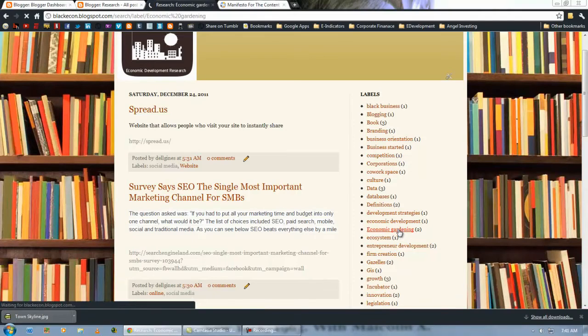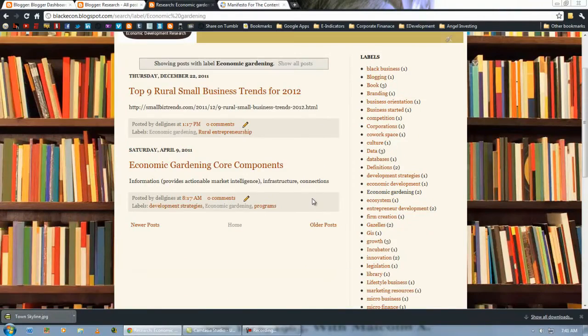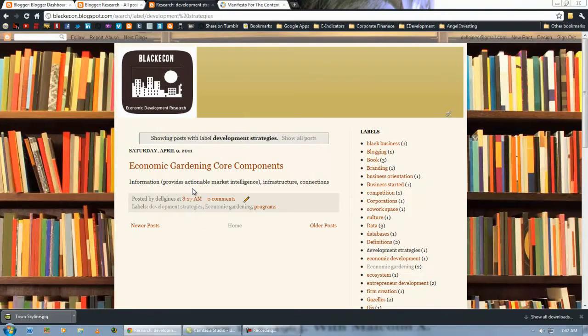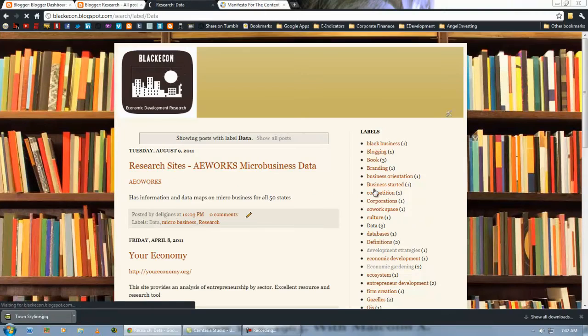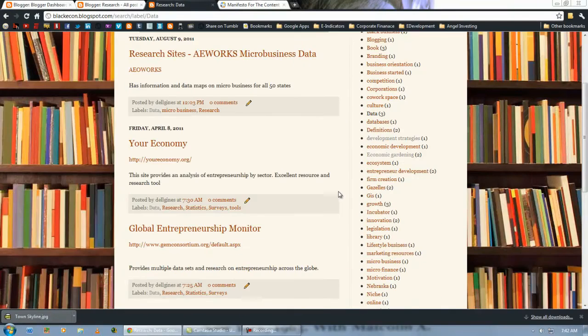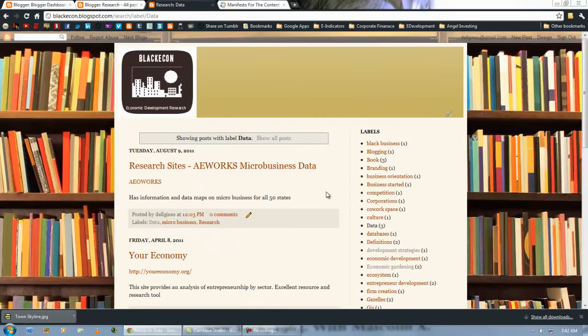Go down and click it, and then it's going to pop up the things that I have saved on economic gardening. And then as I look, I can say, oh, well, yes, this is economic gardening, but I also want to know what I have for development strategies too. And then it's going to pop up economic gardening core content. We want to pop the data. You know, it's going to pop up some of the ways you can collect data online.